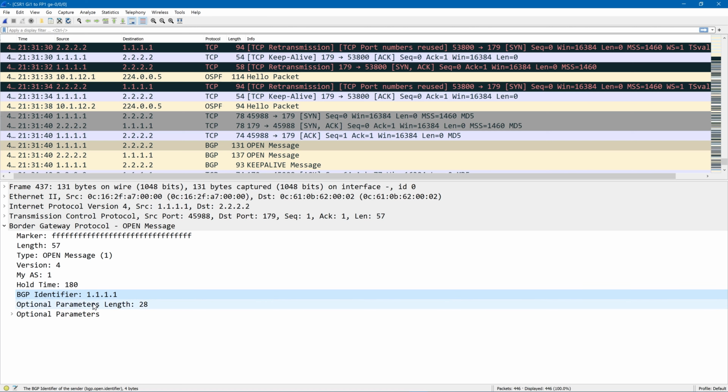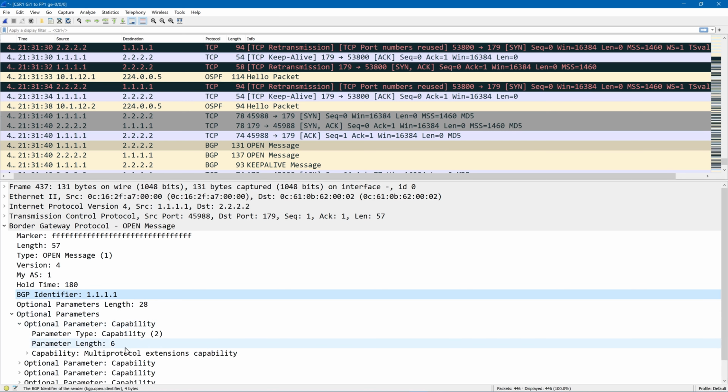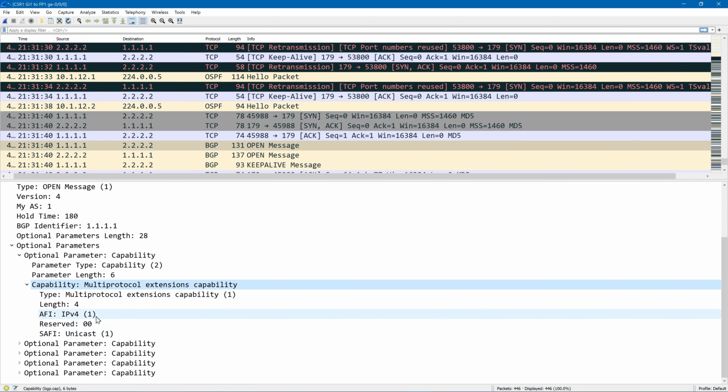And then we have our optional parameters. They are all capabilities. Let's look at the first one. This is an address family. Let's see which one it is. This is unicast IPv4. We will be talking about the capabilities later in this course.